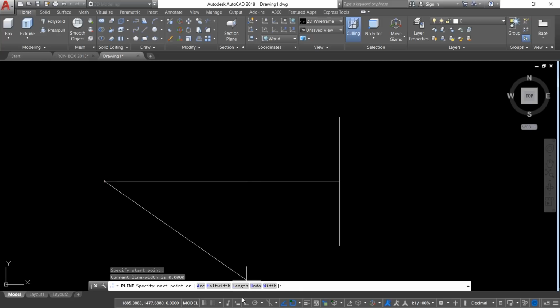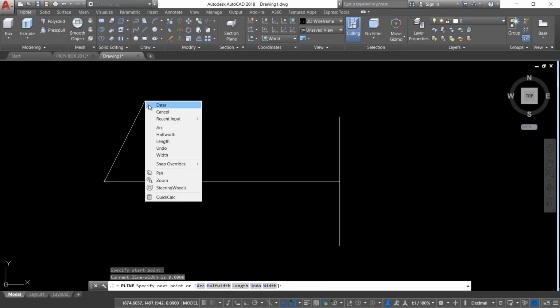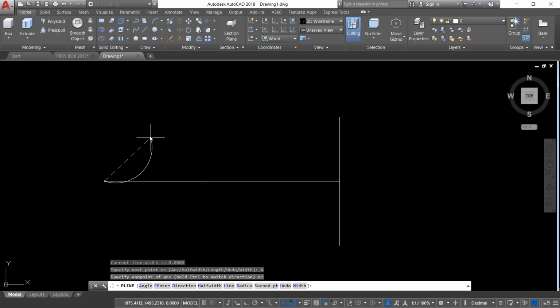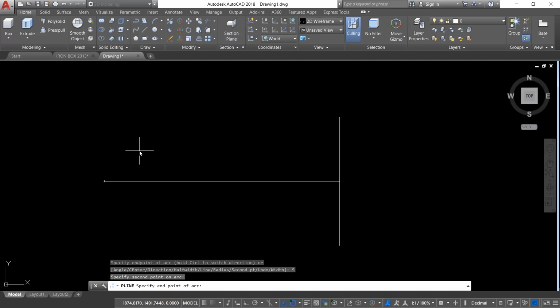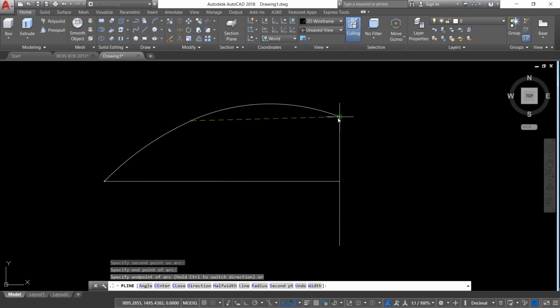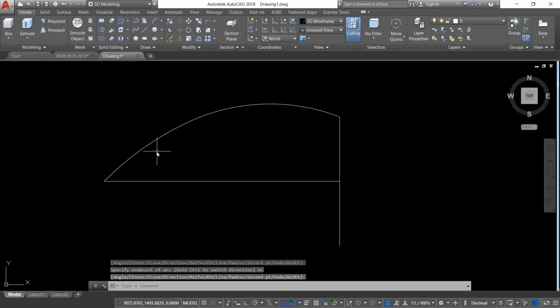Now click on polyline command at the draw panel and start a polyline from here and turn off the ortho mode if it is not off. Then right click and go to arc option and right click and choose second point option and pick a second point somewhere over here and end point here and the next end point here. Okay, this is the top profile.